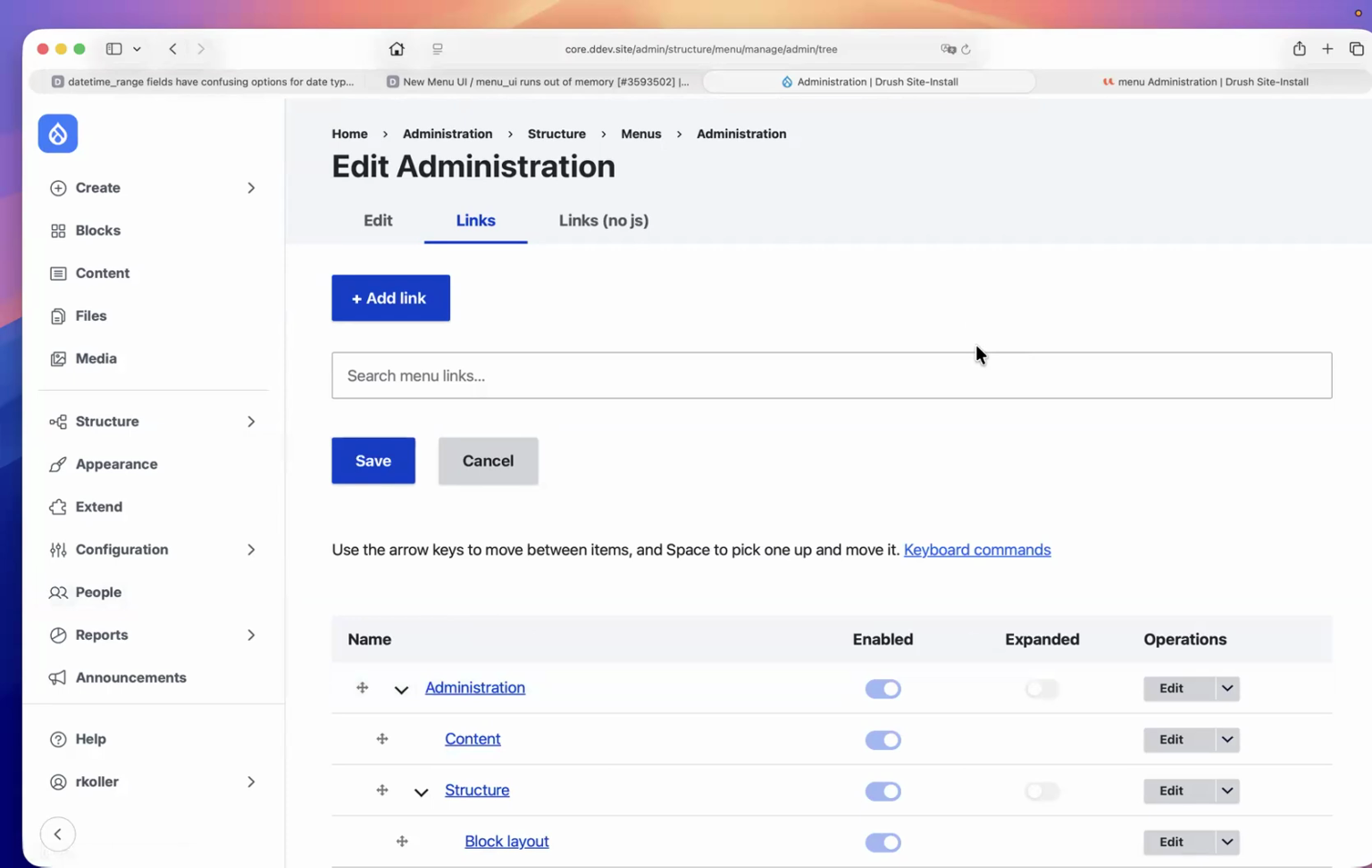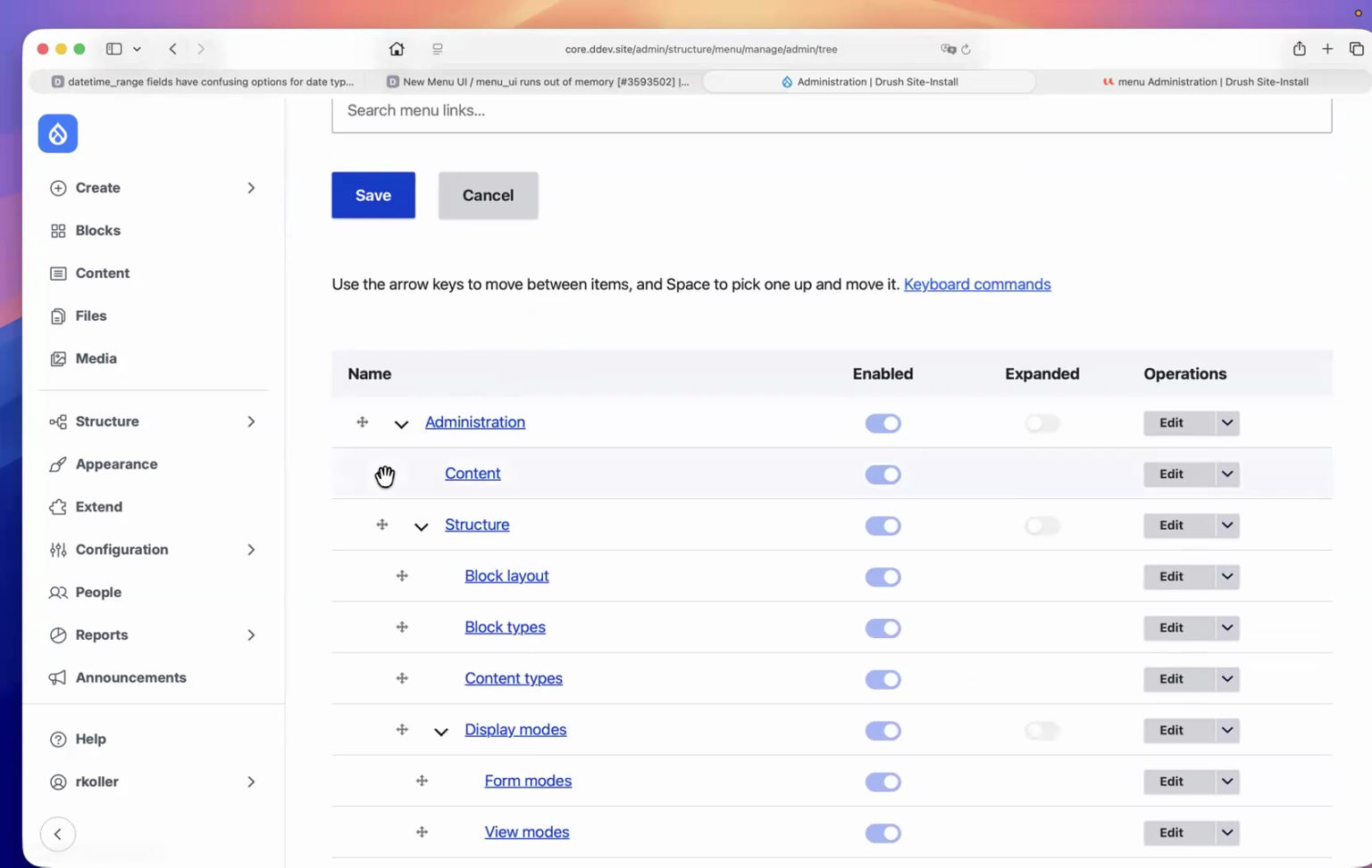What is the point of having a top level menu item containing everything else with the same name as the menu itself? It's an unnecessary level of nesting. And I think that's the fault of the standard profile, or maybe it's in the menu UI module. I don't know. Okay, technical details, but still not desirable.